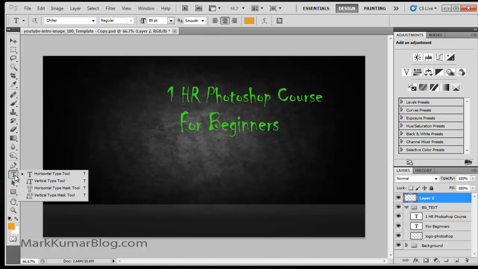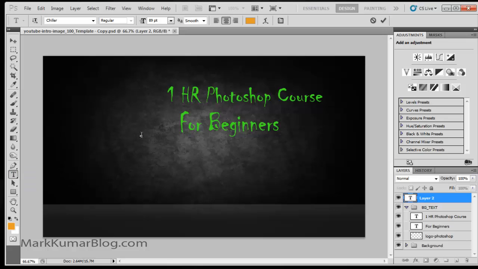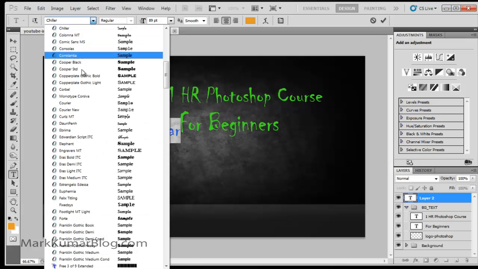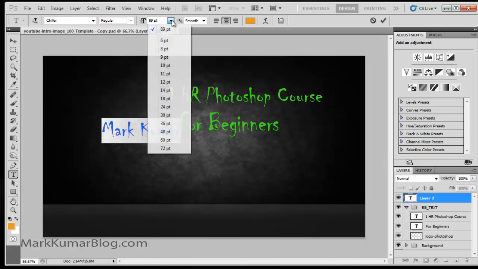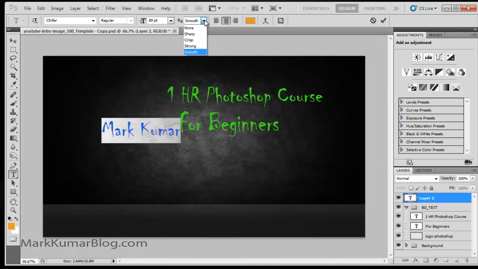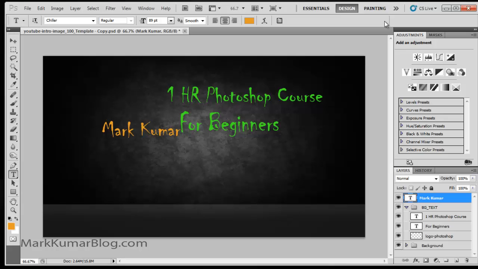Moving on to the text tool, it works simply. You just click over here and then click anywhere and you start typing. So let's just say Mark Kumar or something like that, or whatever you want to type in. And then once you have typed it, you can obviously select the whole thing and change the different fonts depending on what fonts you have in your computer, and change the text size, and whether you want it to be smooth, crisp, or strong. And after that, you can just click on the checkbox and we'll accept that text.